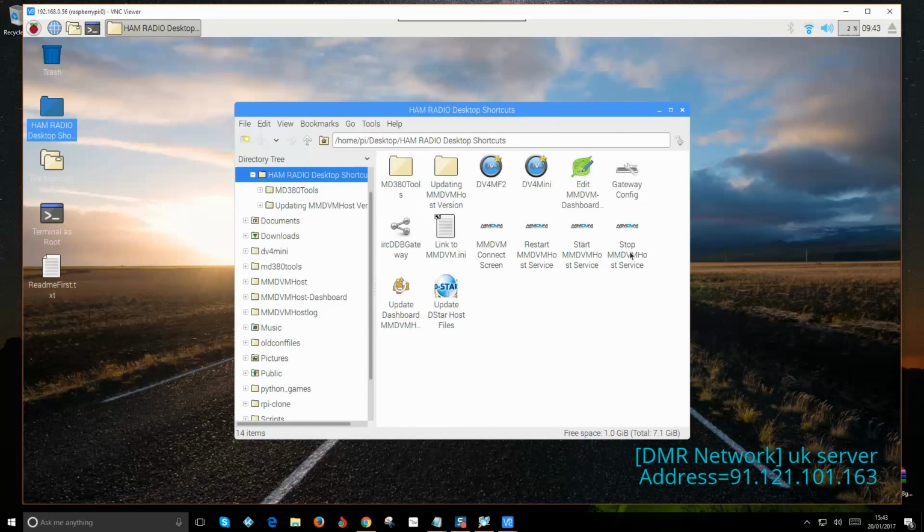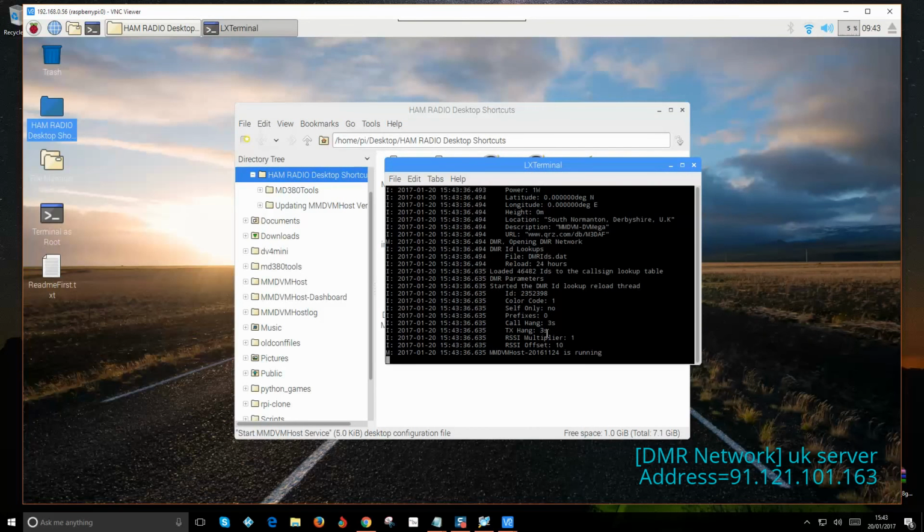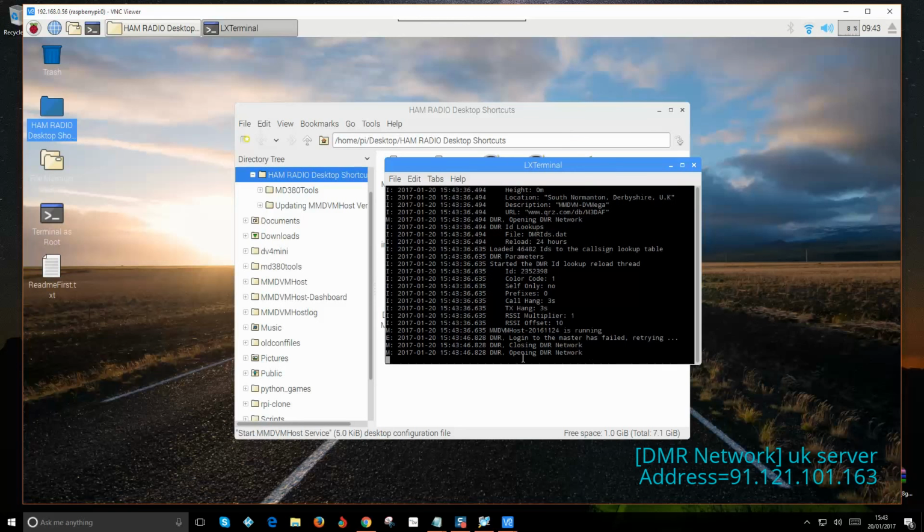So what we'll do is we'll stop the MMDVM host, double click, leave it for 1 or 2 seconds, and then what we're going to do is click start MMDVM host. There we go, and we'll get a terminal coming up here. MMDVM host is running. Now it should be connecting. DMR closing, log into the master has failed, retry.